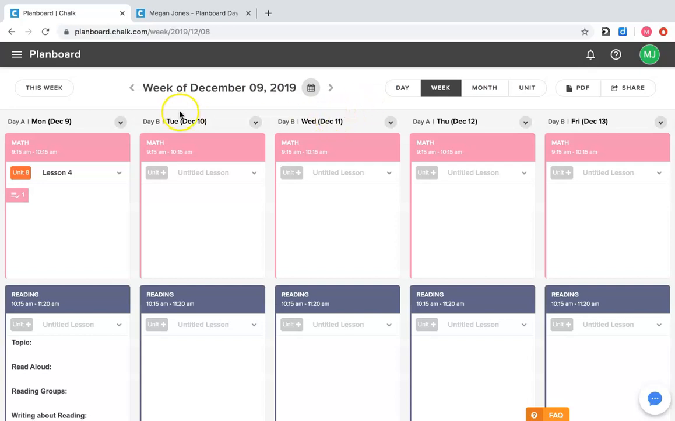So this is just a very quick go through of Planboard. If you have any other questions, please reach out. I hope this is helpful, and I hope you get a chance to explore it yourself.